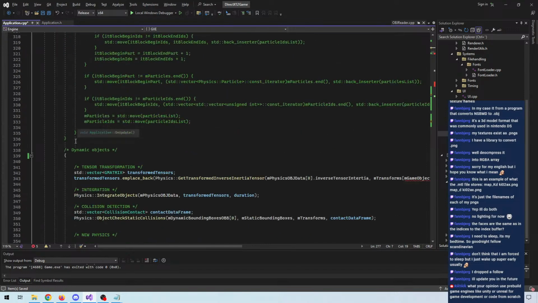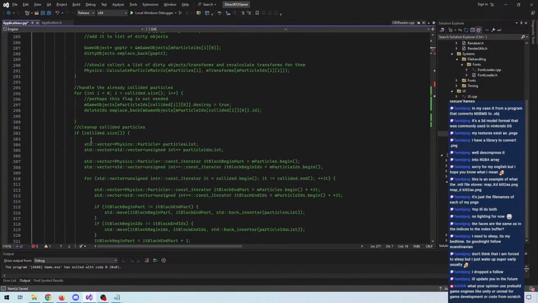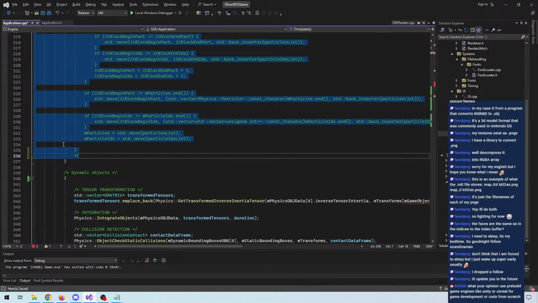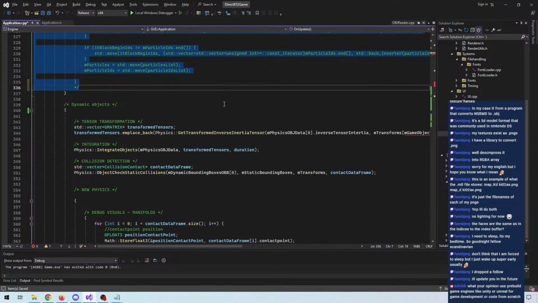Okay, we deprecate the particle system for now. We don't need that right now. It works, but yeah.